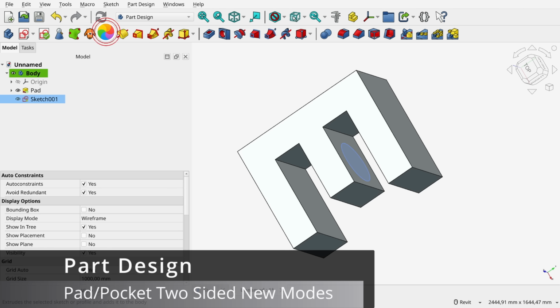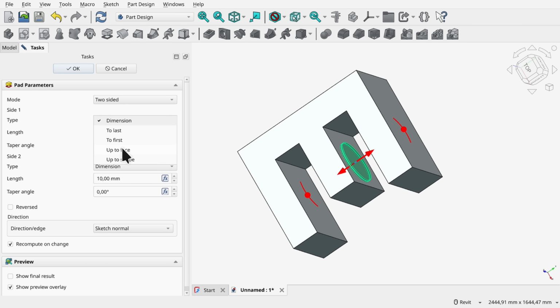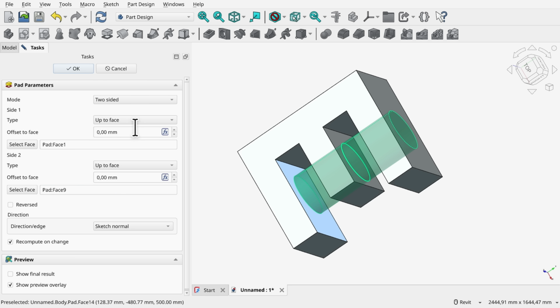New modes have been added to the Pad 2-sided tool. You can now choose to extrude the second direction up to a face or a shape. Basically, you now have the same options for extruding in both directions as you previously had for just one.